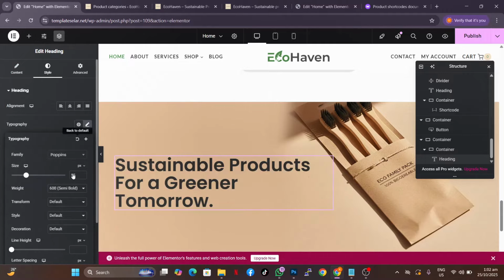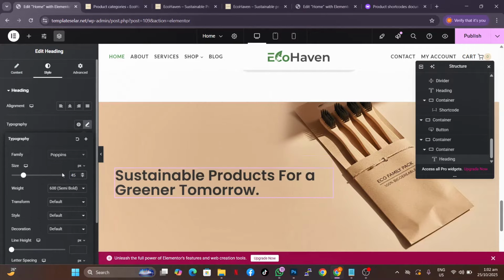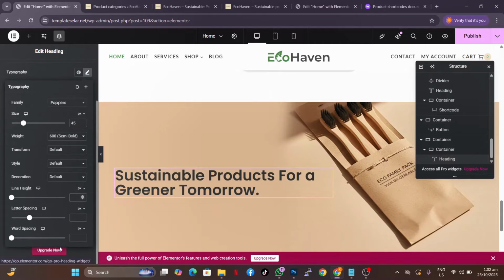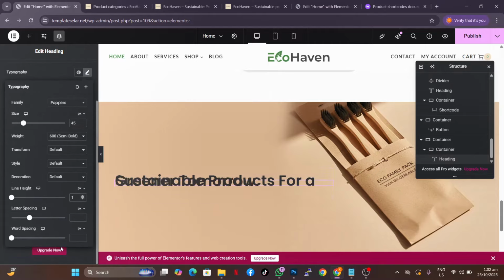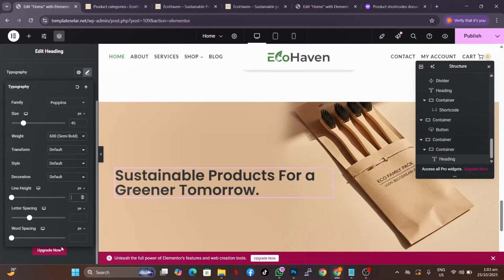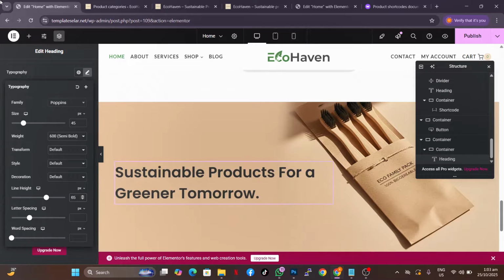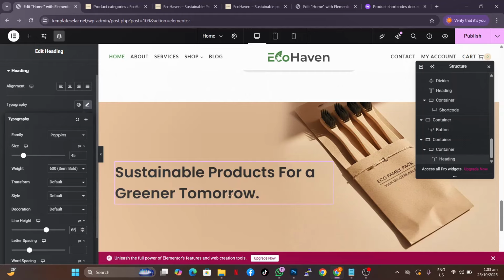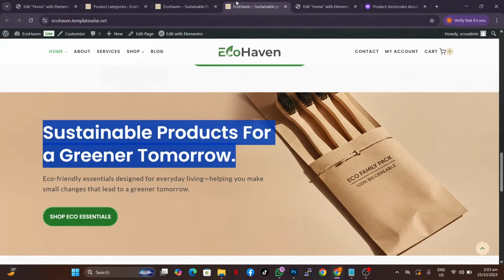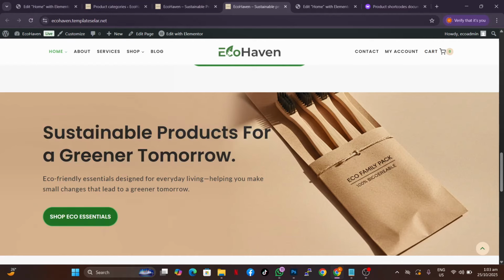So 55 is quite huge, so I'm going to make it maybe 45. Okay, so I'll come over here and give it a line height of maybe 75. So 75 is too big. Let it be 65. Okay, if I give it 65, then I'm sure we can do more. So let's look at over here. This is bigger than what we see.